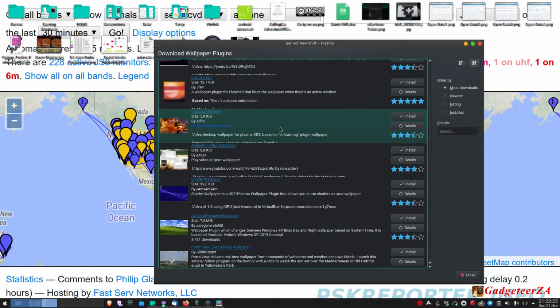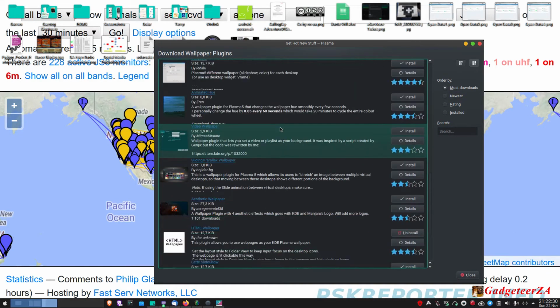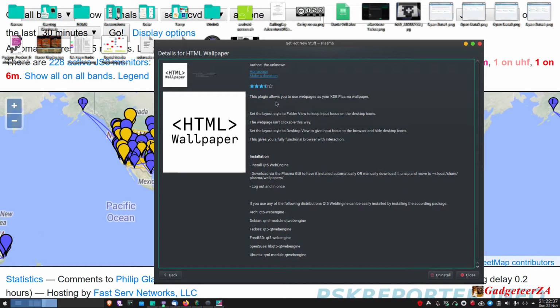But the one we're looking for here to display HTML wallpaper, if you go down a bit, it's called HTML wallpaper. And if I just open the details up briefly, you'll see this plugin allows you to use web pages as your KDE Plasma wallpaper. So you're going to install this in the normal way. You do have to have Qt5 web engine already installed. In my case, it was. So I didn't have to install it specifically, but if it isn't, it'll probably complain and you must just go and install it from the normal repos.